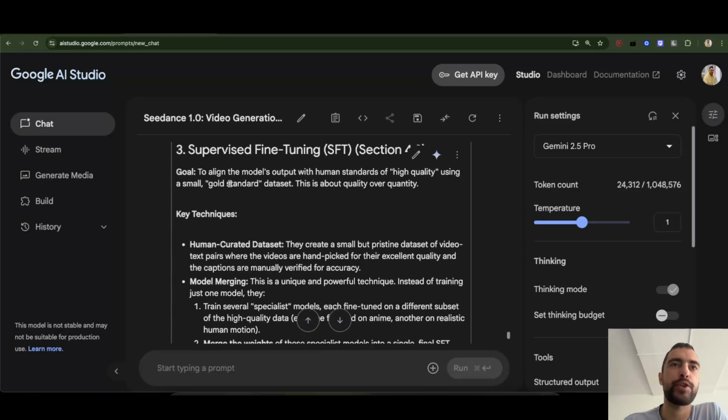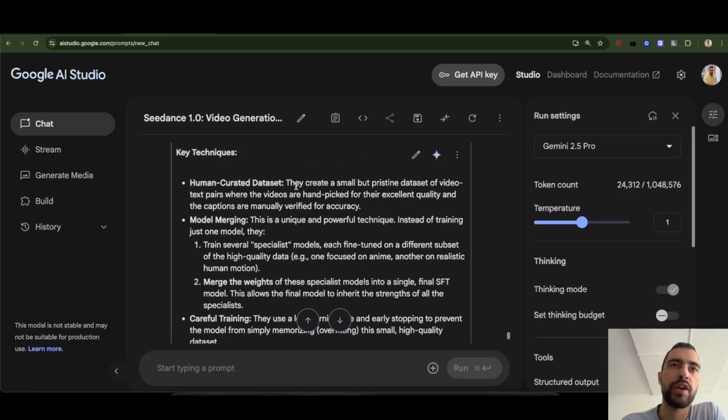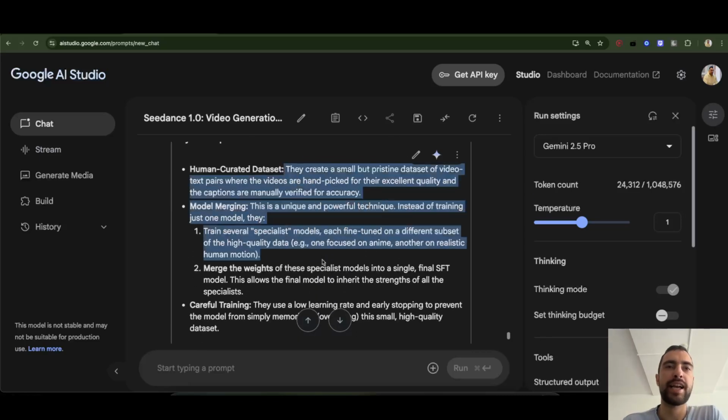Then supervised fine-tuning is they just have a small amount of high quality gold standard dataset. So they want to teach it to create this high quality data.